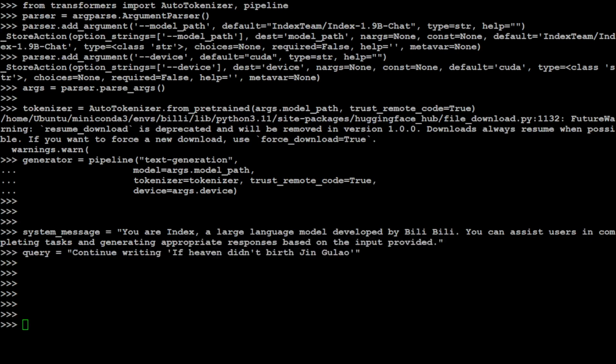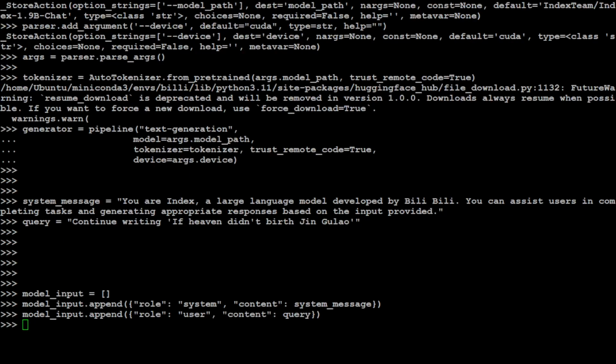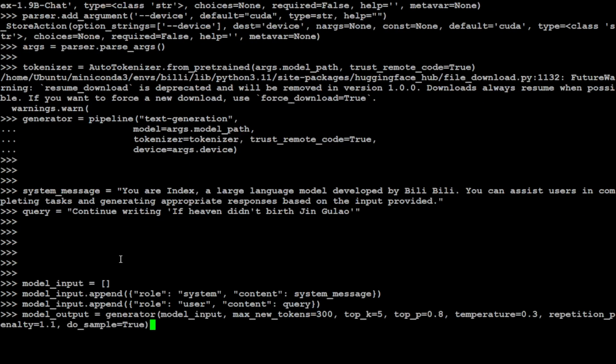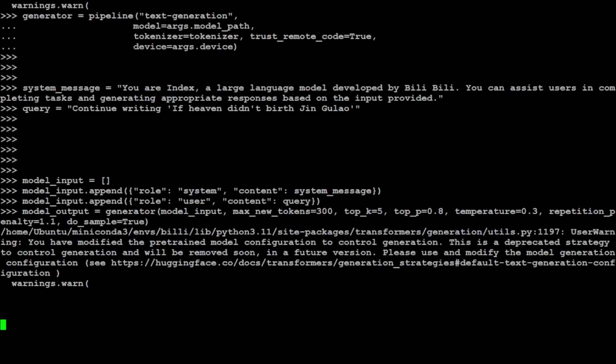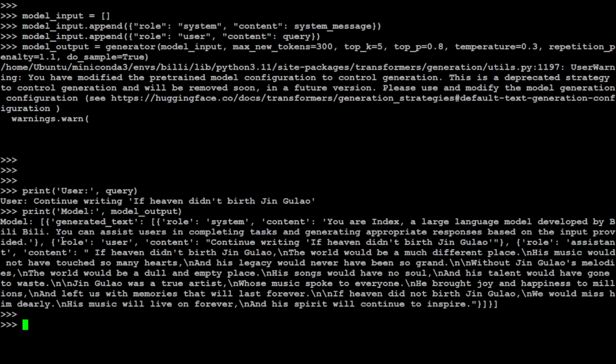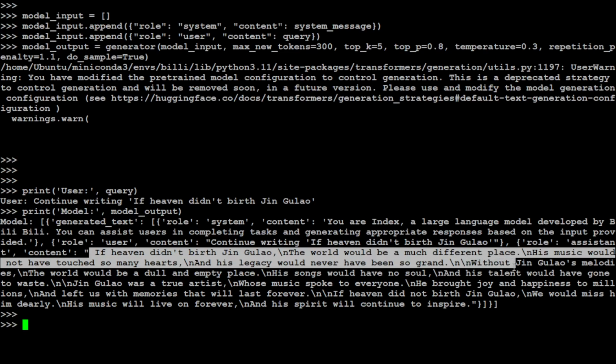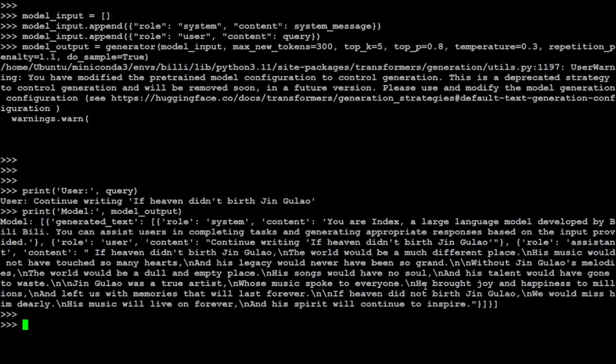Okay, let's specify the system prompt and stuff. That is done. Let's grab the model output. That is going to take 2 seconds, and then you can print the model output. There you go. So this is our system prompt, and then this is where the assistant has provided that if heaven didn't birth Jane Golau, the world would be a much different place. His music would not have touched so many hearts, and his legacy would never have been so grand, and all that stuff. Amazing stuff. That's a very good response.